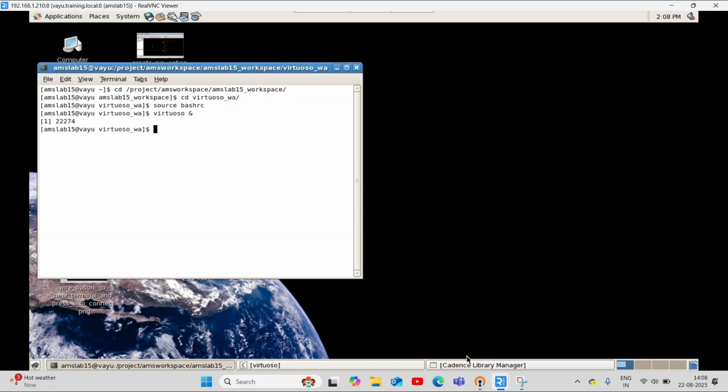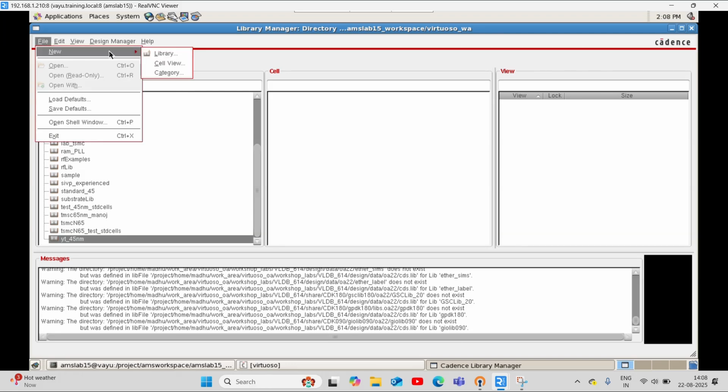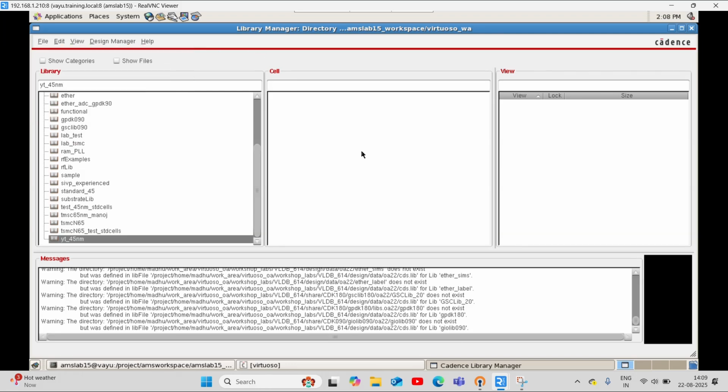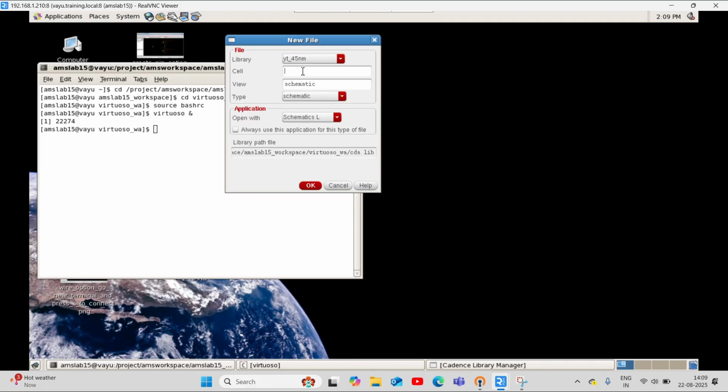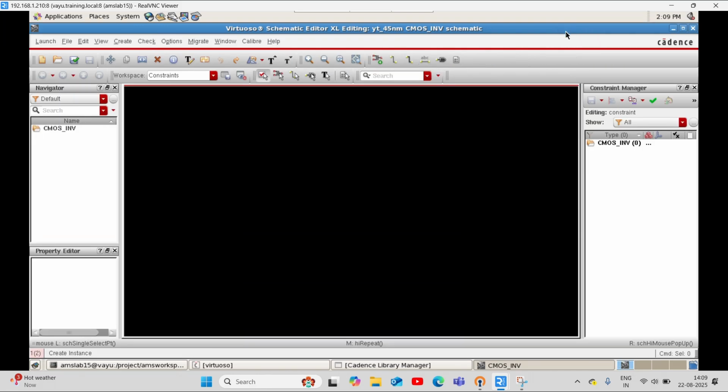So now we can create a new file that is called a cell view, and we can name it CMOS inverter, and always try to take schematic XL so that you will get some more options.